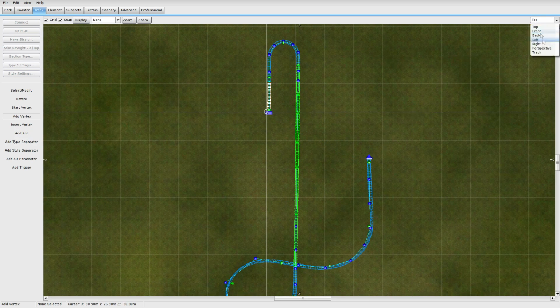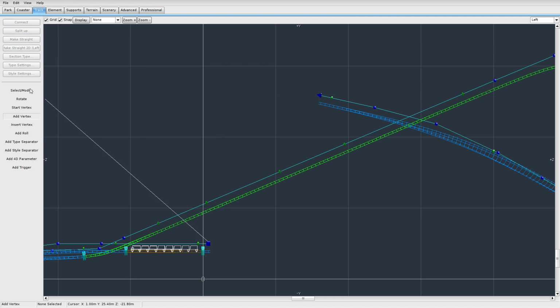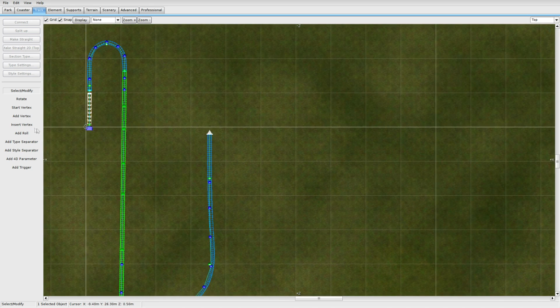Always important to make sure, before doing that, click on the last node and add the vertice. That way it will stay the way it should. Now I'm going to do a little bit of a twisty turn here.